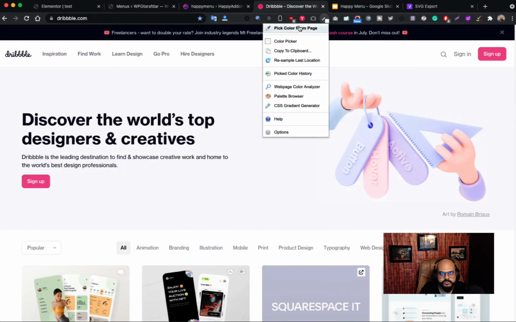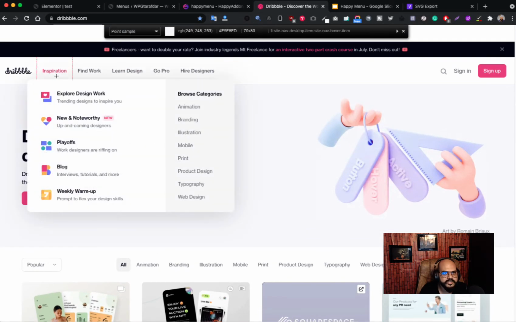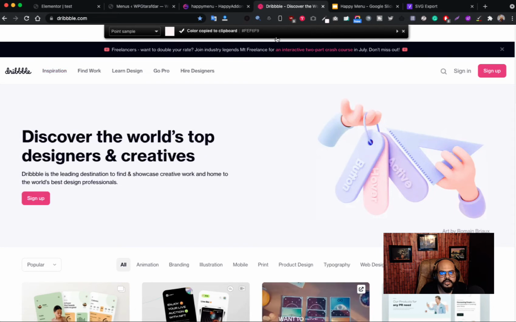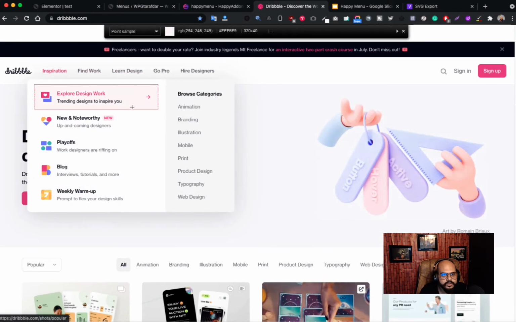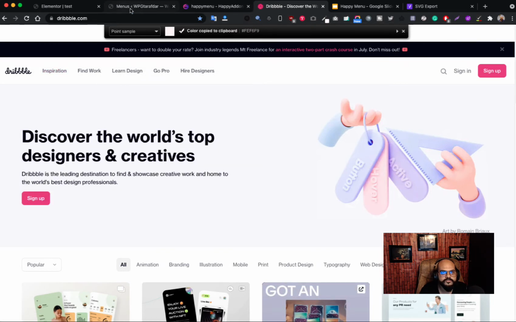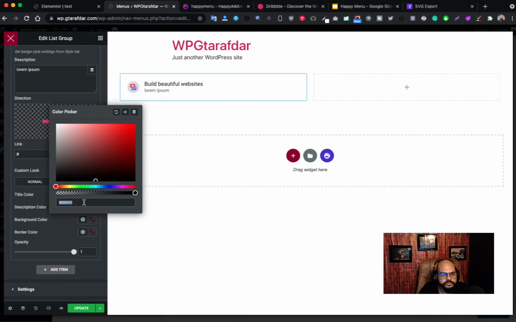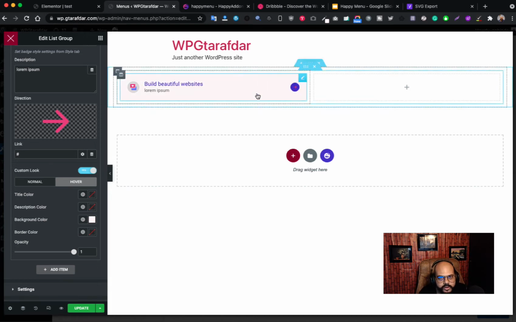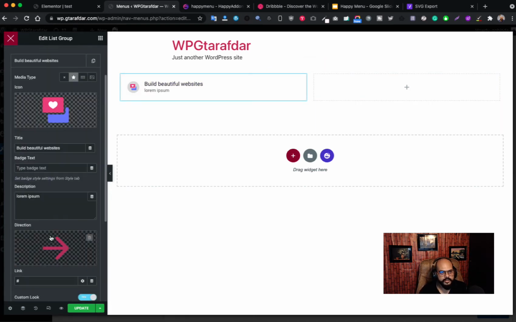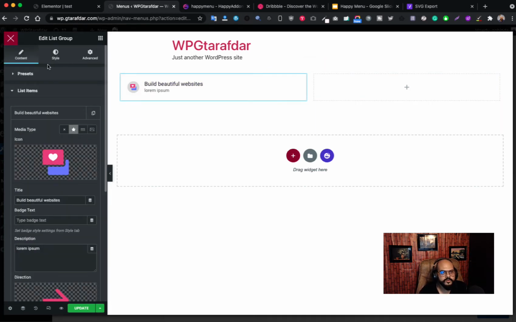To do this, I am using a Chrome extension to get the color. This is the color picker Chrome extension. I like to use it. Most probably I missed the color. Obviously these are the features. We got this. Okay, we got the options. Now jump on the style section.